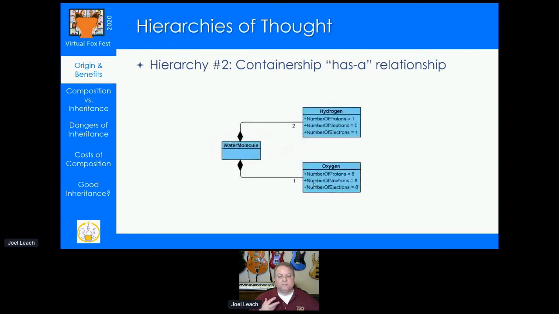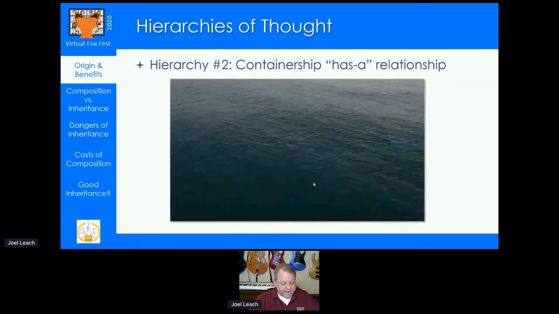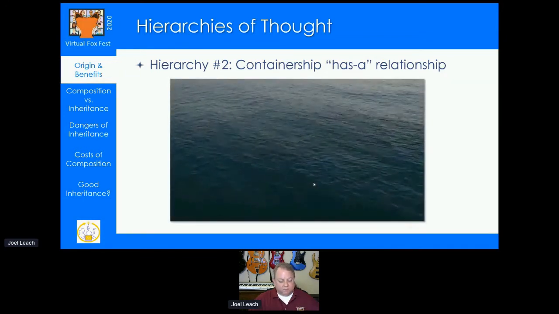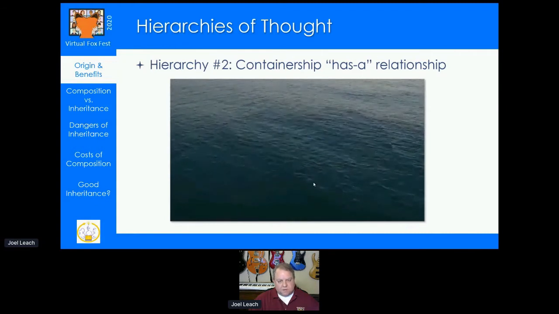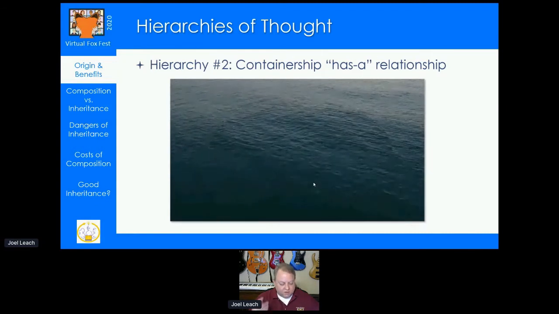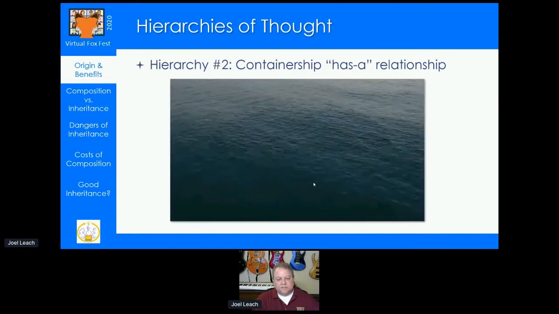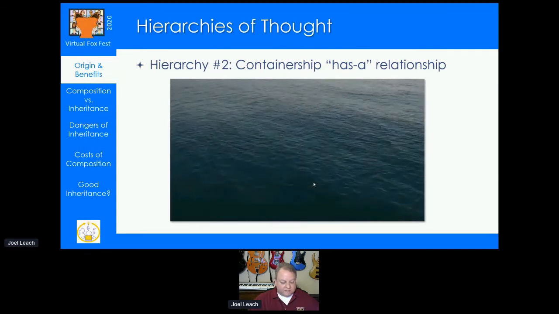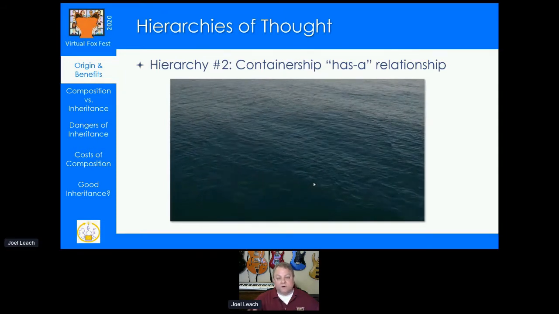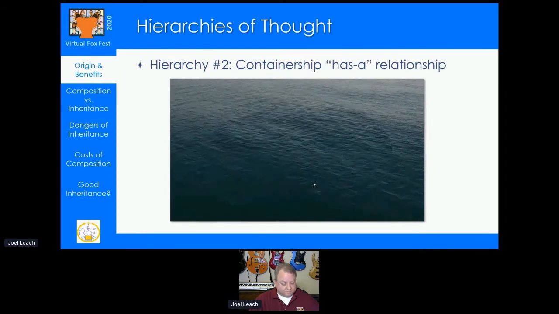Molecules are composed of multiple atoms. A water molecule has 2 hydrogen atoms and 1 oxygen atom, H2O, right? And an ocean has a vast number of water molecules. So this mental hierarchy is also key to describing and understanding the world around us. And in object-oriented programming, this is referred to as composition.